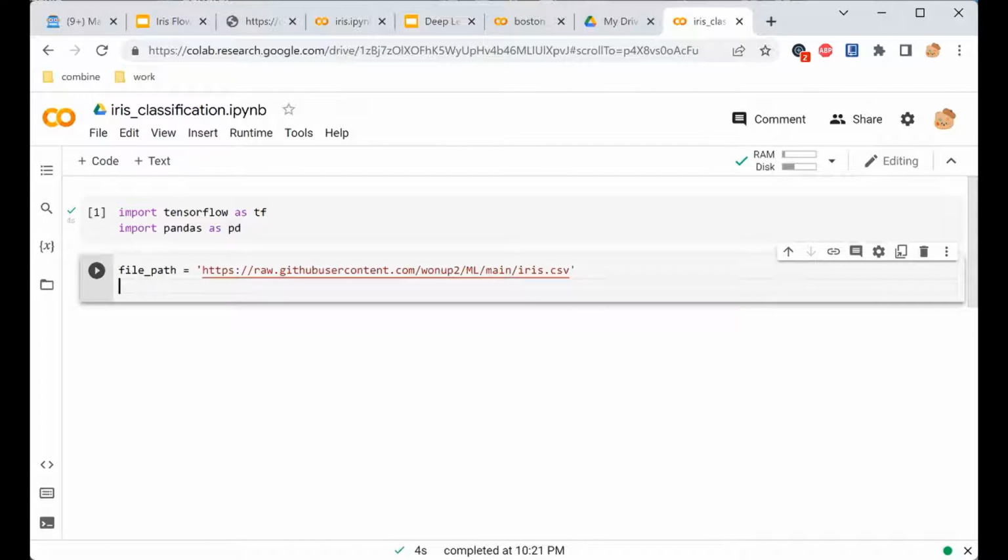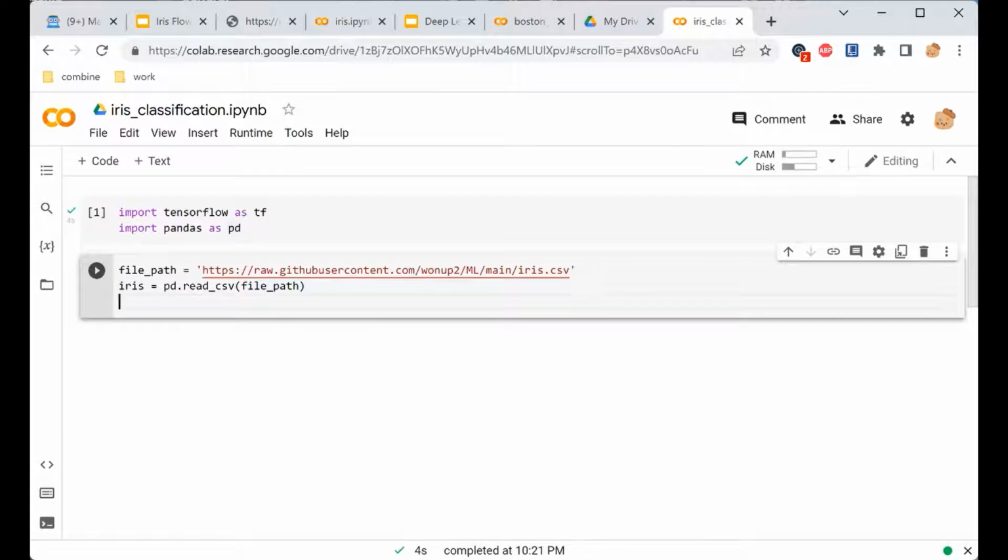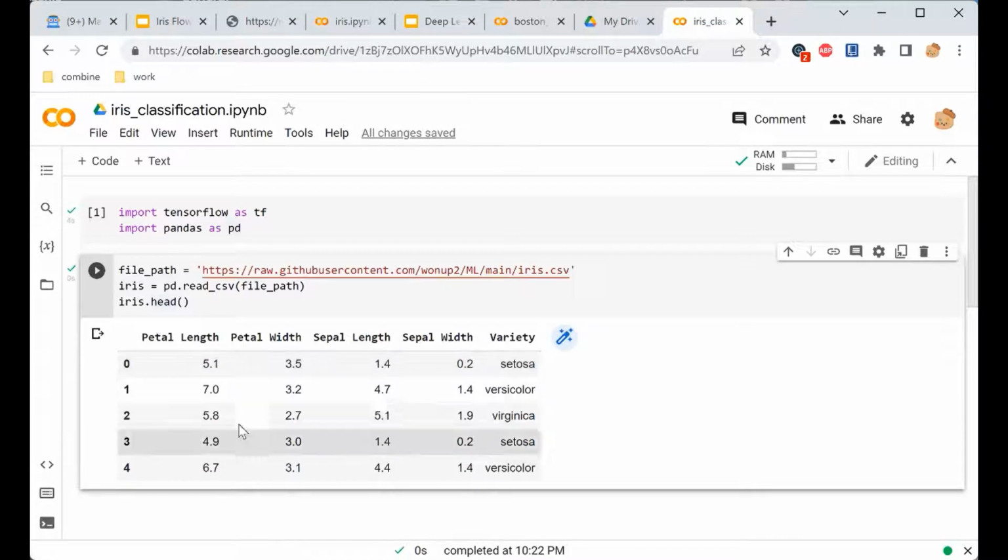And then basically we're going to make something called iris. It's going to read our file. So pd.read_csv, and then it reads from the file path that we just made here. That was just taking in our data. And now I'm just going to print out an example of what the file looks like. So iris.head, and we press run, and now it's working.